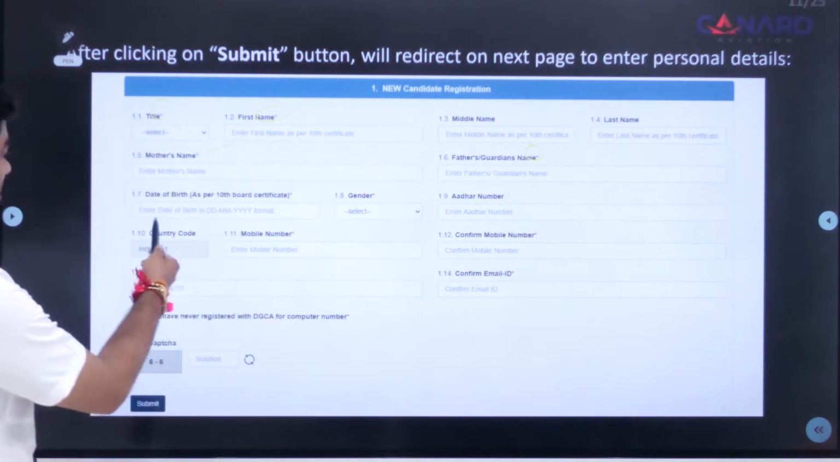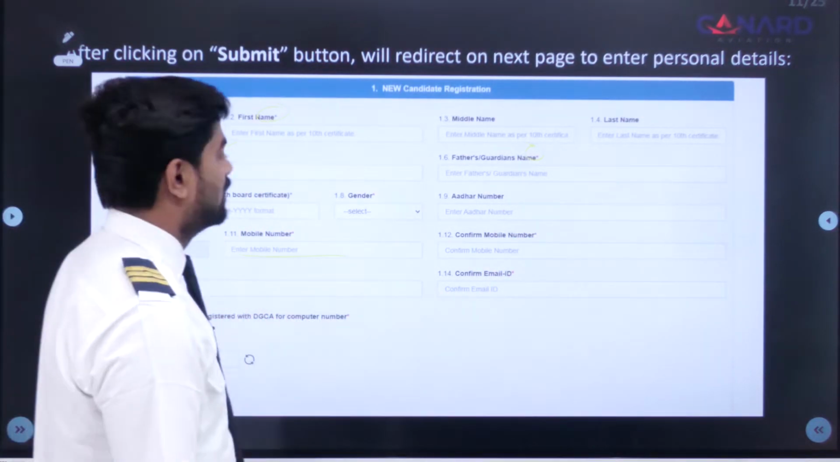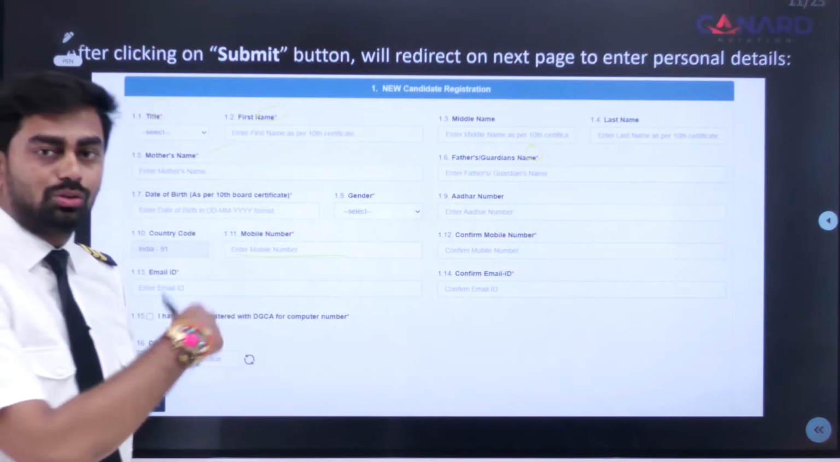There is a country code. This is the mobile number. You need your mobile number verified to proceed ahead with your computer number.